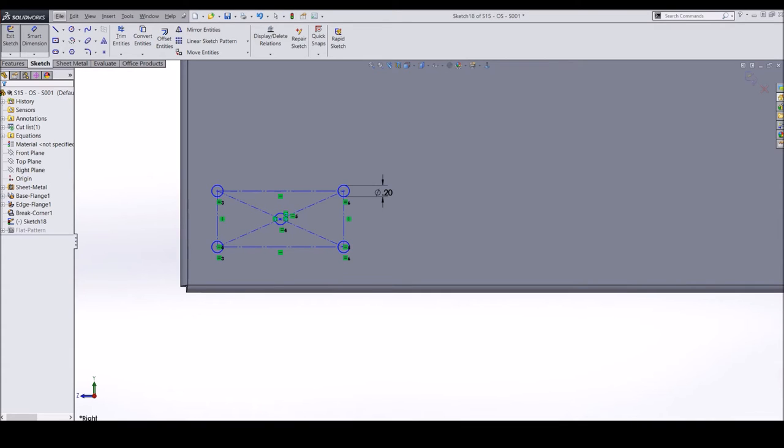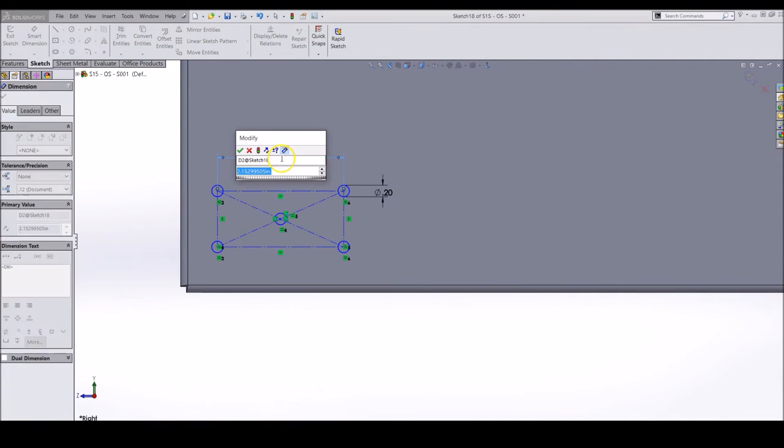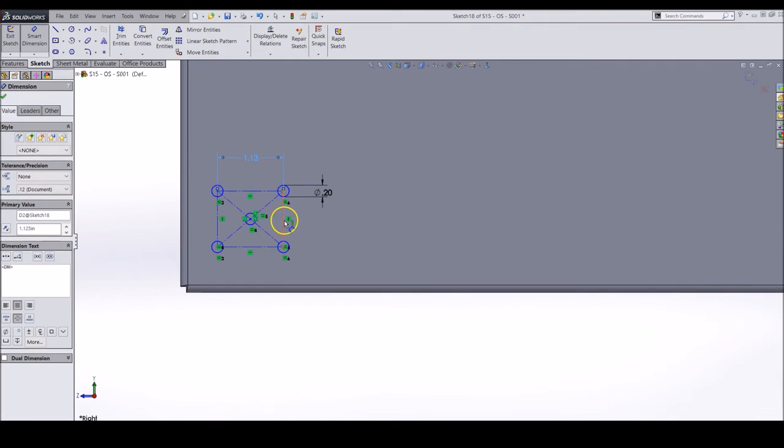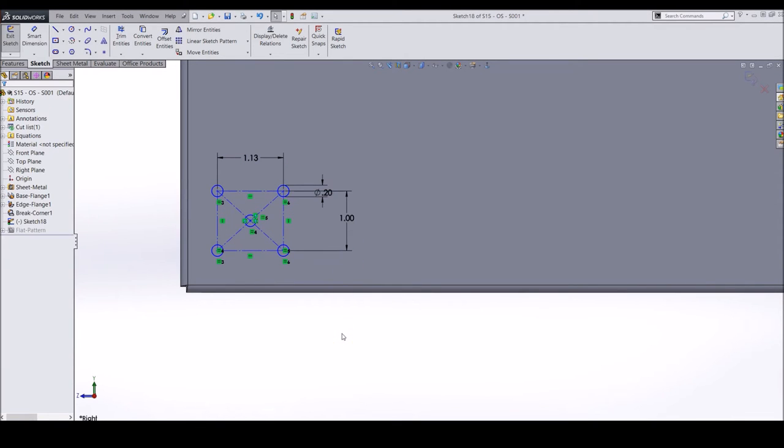Add dimensions to the width and height of the square. On Simbot Evolution, the dimensions were 1.125 inches wide and 1 inch tall. We can use that same dimension for this drivetrain. Now we need to add this to a block so we can insert it and repeat these holes.